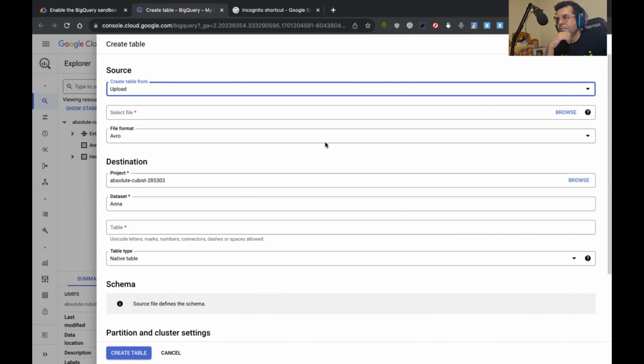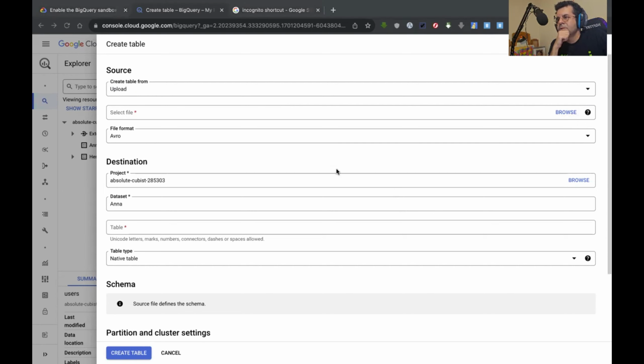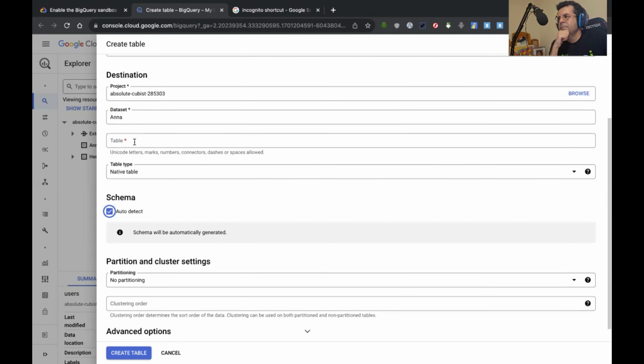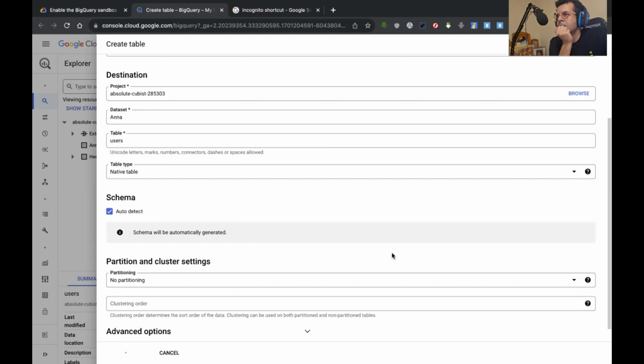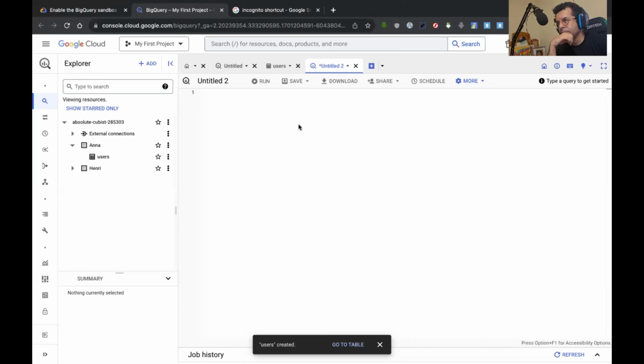Okay, welcome back. I'm on BigQuery again. On the upload, I choose browse and select the desktop users.csv. I put auto detect. I name my table users and create table. Let's see if this works. Yes, it is created, and now there is a users table. Now let's go to the query tab. Okay, we are on the right section to write the actual queries.